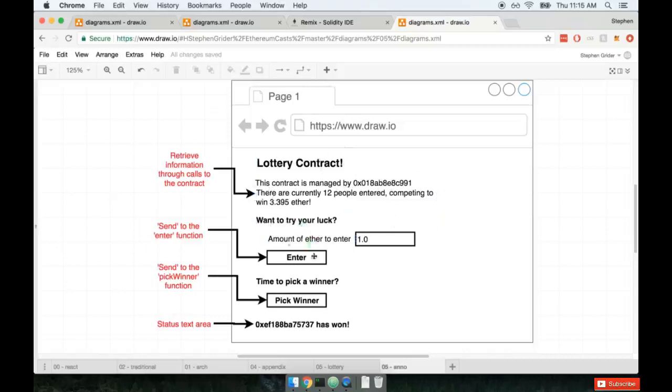Now the next two sections are going to be a little bit more interesting. The next one down is going to enable users to enter into the lottery. So our users should be able to enter in some text right here or some amount of ether that they want to use to enter into the contract. They should then be able to click on the enter button and then somehow enter into the contract itself. Essentially, we want to call the enter function on our contract.